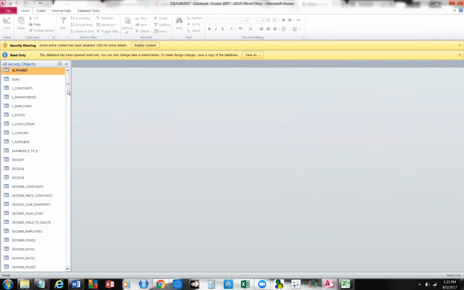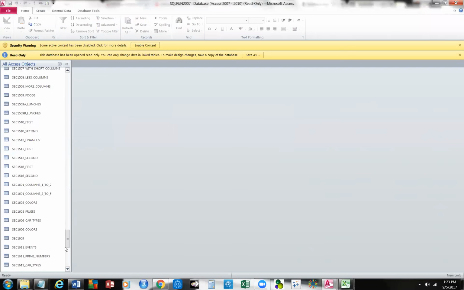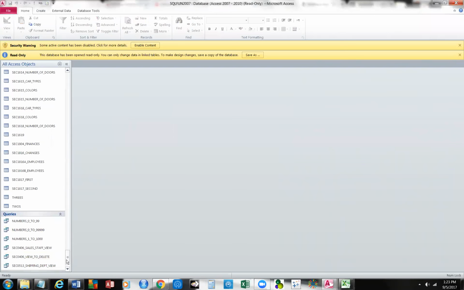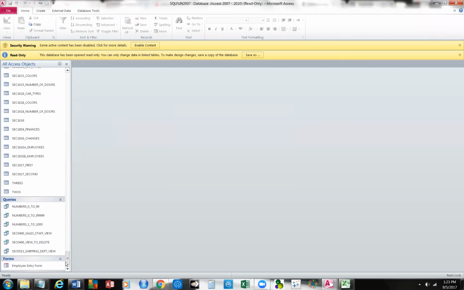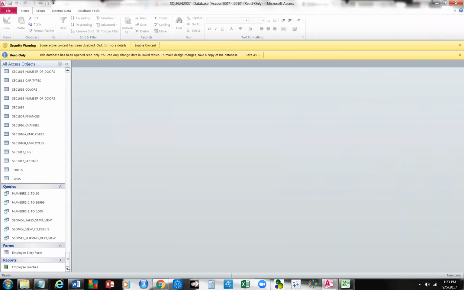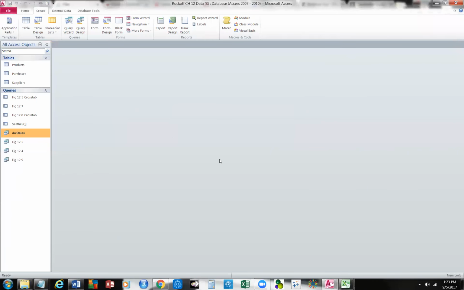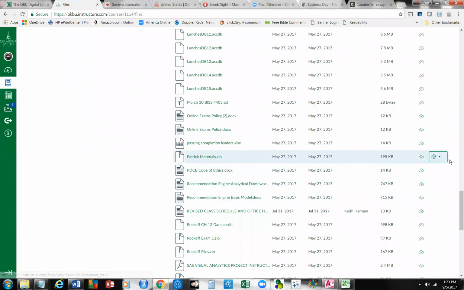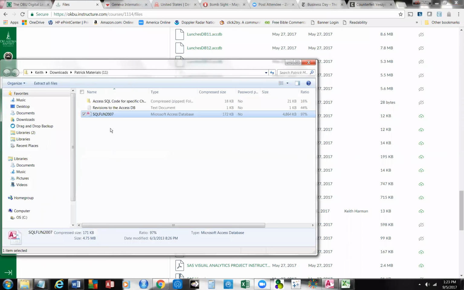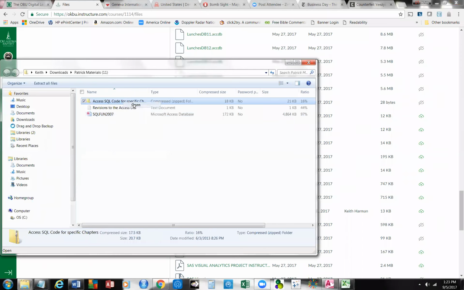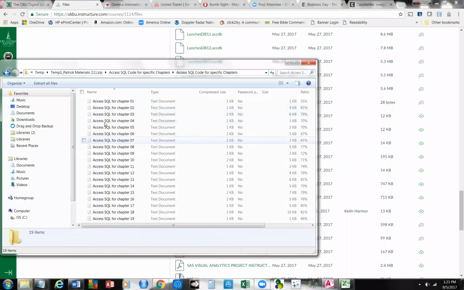And you're going to see it has all kinds of tables that we'll be using, and it has a few queries that are preloaded, and a couple of forms, and I think maybe a report. But we're going to be loading SQL into the create area, and then we'll run the queries. Okay, so that's what we'll be doing. Now, I'm going to go back over here to the Patrick Materials. Oh, we've got them opened up here. And you can see, and we'll open that, and it'll show you the code for each of the chapters.